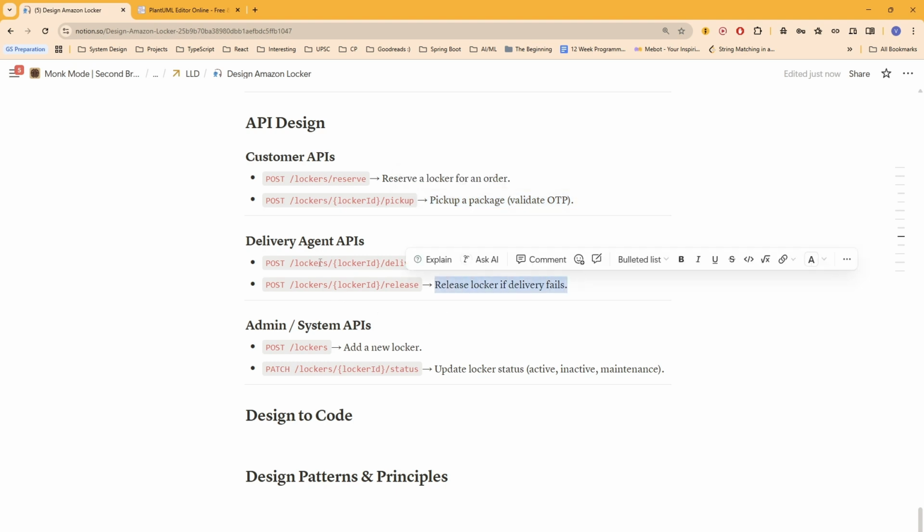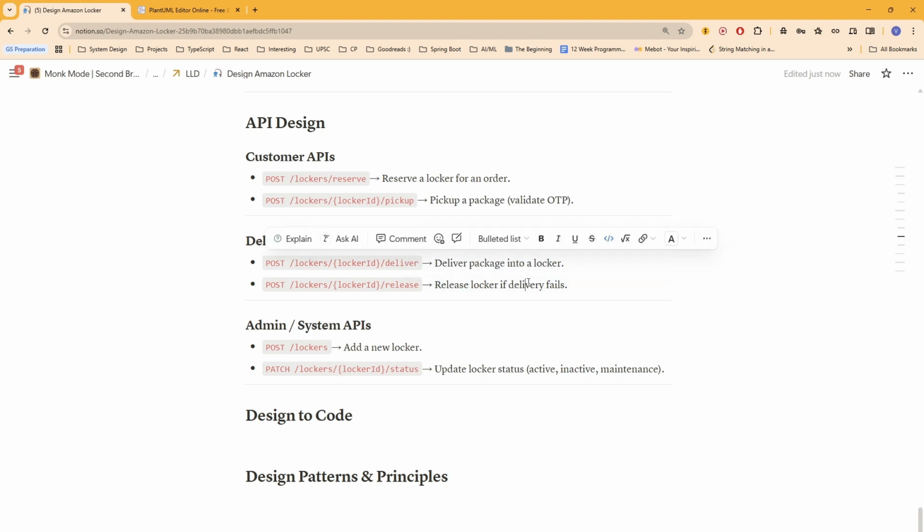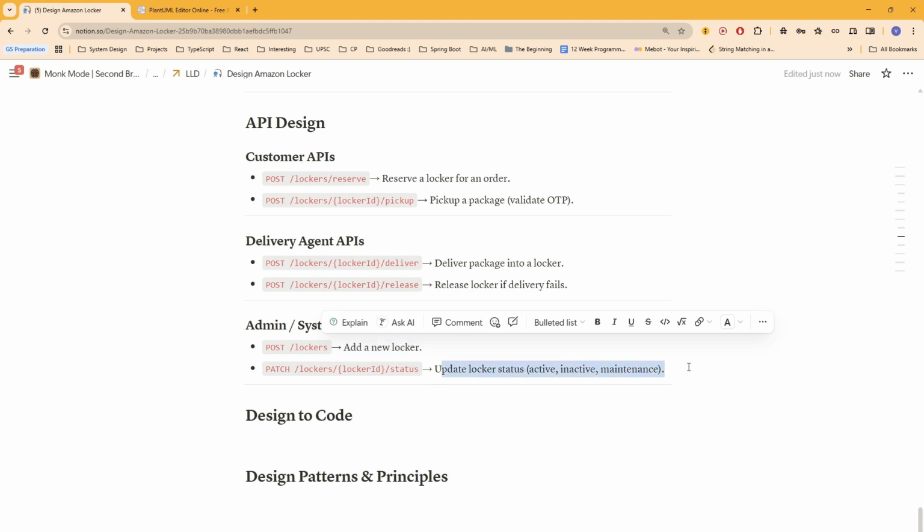Similarly, we will have some delivery agent APIs to deliver a package into a locker and to release the locker in the delivery phase. Both of these work on the lockers resource because we will mainly be updating the lockers resource. Admin can have APIs for adding a new locker and updating a locker status. We will keep this short because it is not usually the main point of discussion, but if it is touched upon, we can work on the APIs. Now let's try to code our solution.